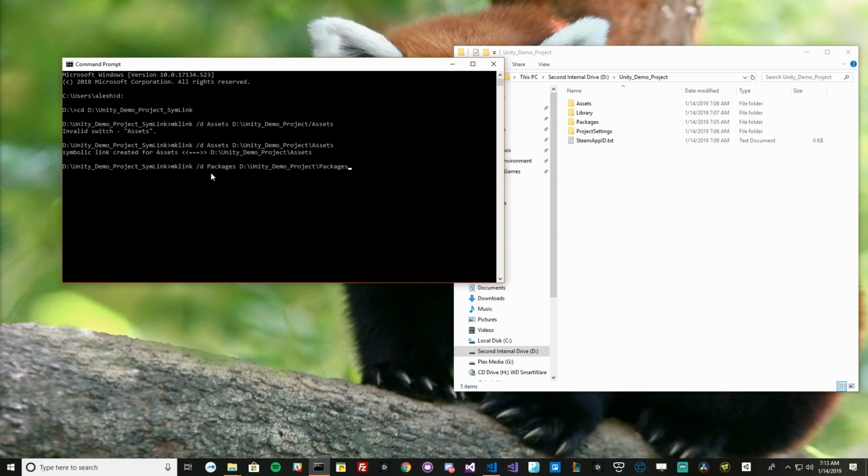So it's mklink /d, the name of the folder that we're trying to copy, which is Packages with a capital P, the folder where it's originally coming from, backslash the folder name again. And then we'll hit enter, and you'll get a symbolic link created for Packages, and it'll tell you that it's between the Packages folder in this drive, and it's linking to our original project Packages.